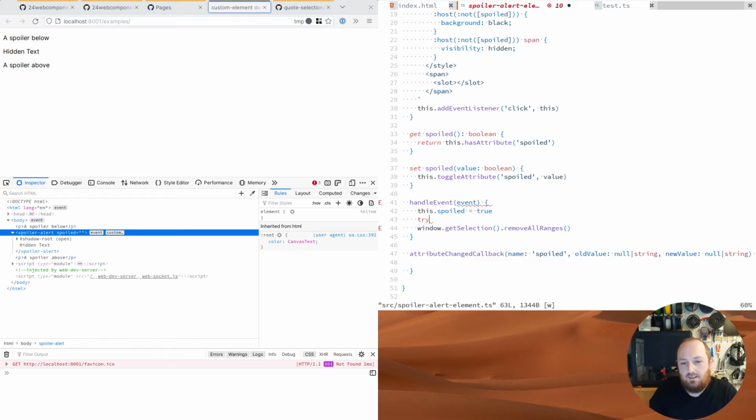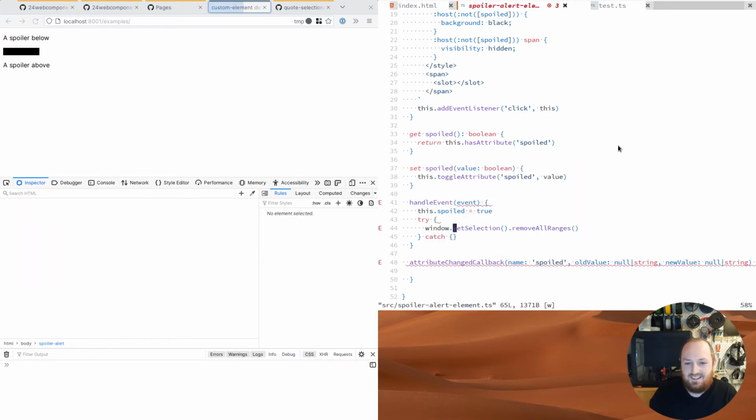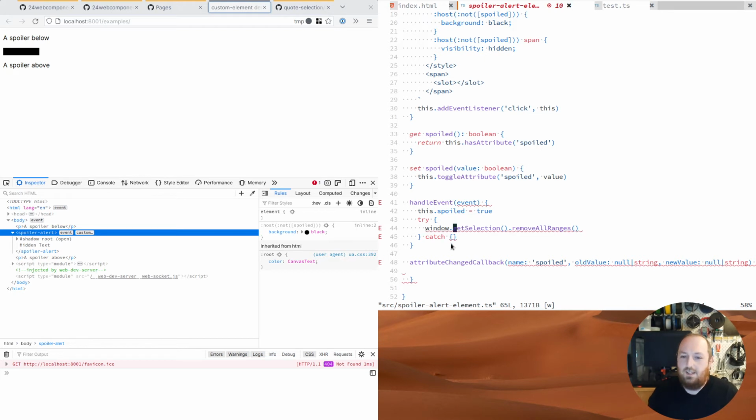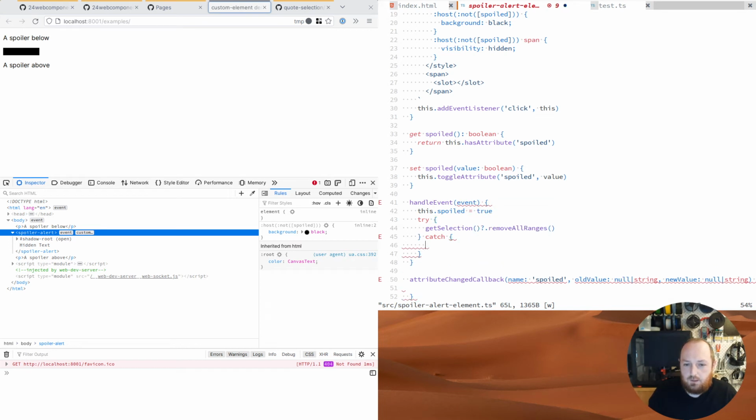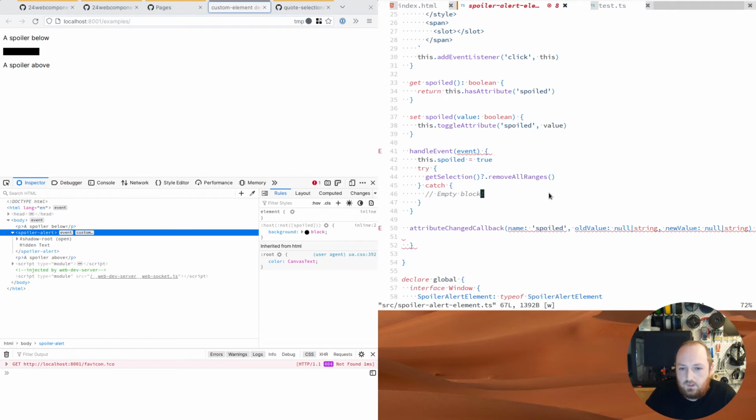Let's have a try, because this API throws a lot of errors, and we don't want our thing to error. We'll also have getSelection. Oh, and this is possibly null, so let's add a question dot. Okay, cool. So we've got an empty block. This should stop the lint error. Okay, interesting. This needs to be typed as an event. And we weren't doing anything with this method.